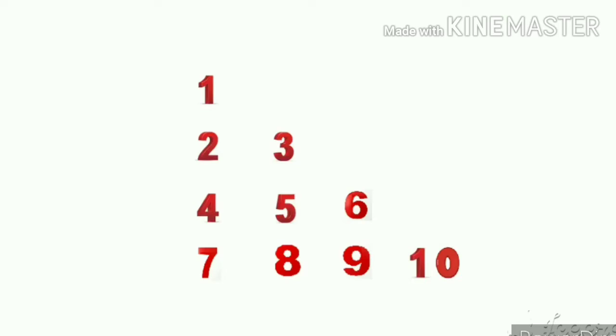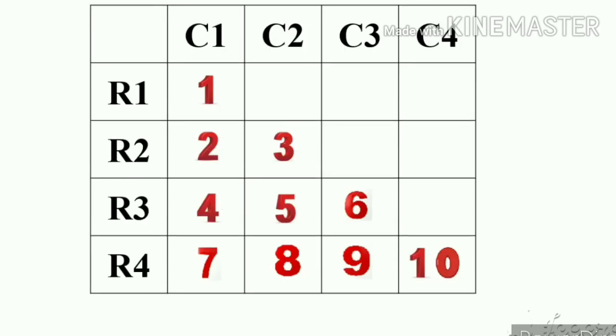So let's divide all these numbers in rows and columns. Here we have divided the numbers into row 1, row 2, row 3 and row 4. These are for counting the number of lines, and column 1, column 2, column 3 and column 4 are for printing the numbers. So all these numbers are divided into 4 rows and 4 columns.